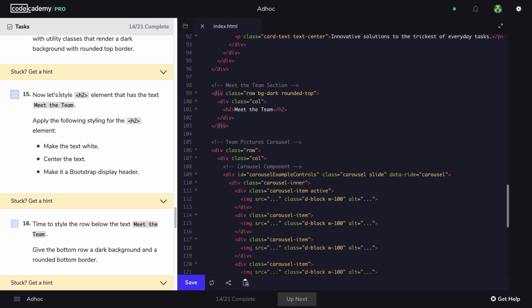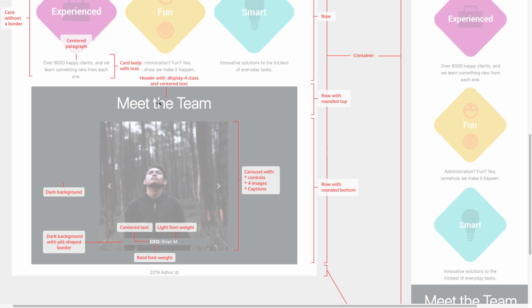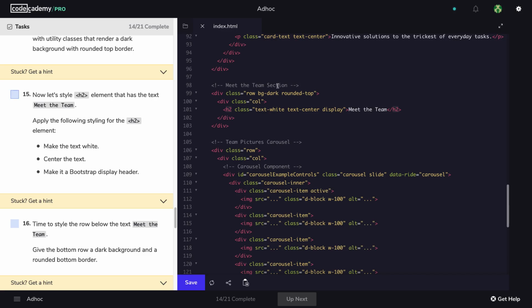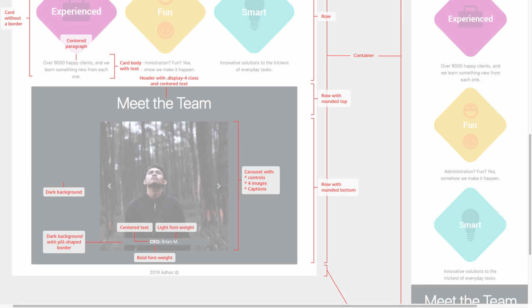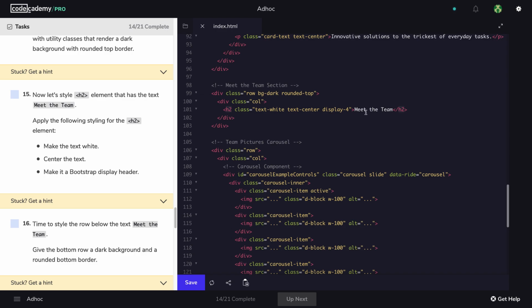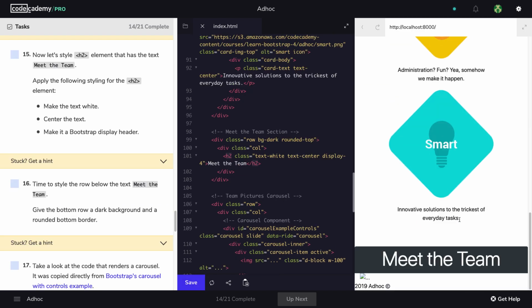Okay, for step 15. Our H2 header within that div should have specific classes as well. We want to make sure that its text is white, that it's centered, and that it's a display header. So let's go ahead and add those classes right now. So we want to make sure it's text white, its text is centered, and it's a display. And let's go ahead and take a look at the specs. Display 4 class. Okay, display 4. And I'm actually going to remove this image here. We don't really need that anymore. So let's save that, see what it looks like, and it looks pretty good. Okay, nice.